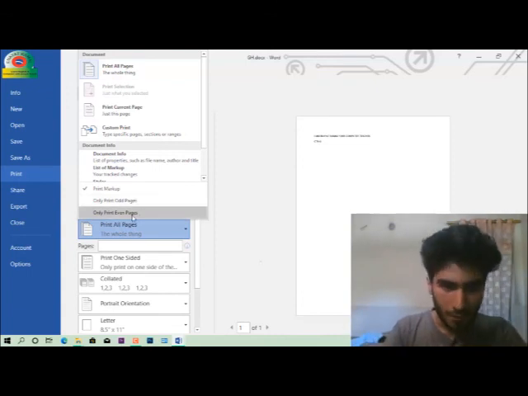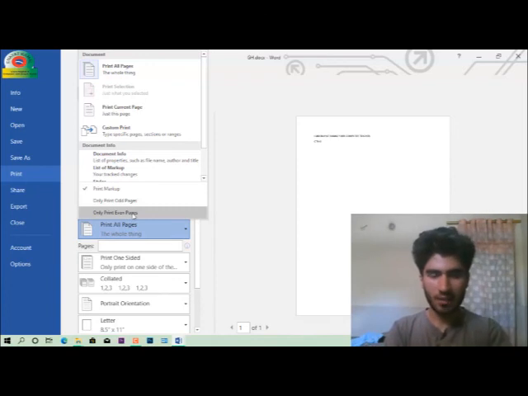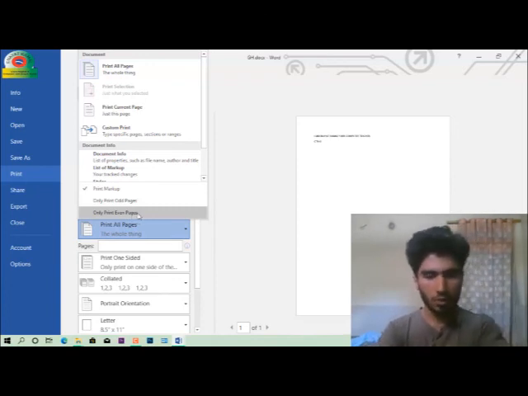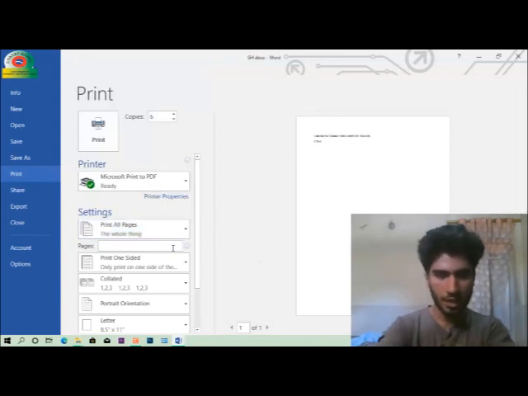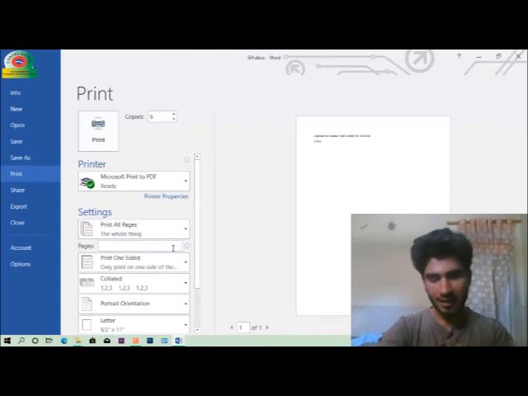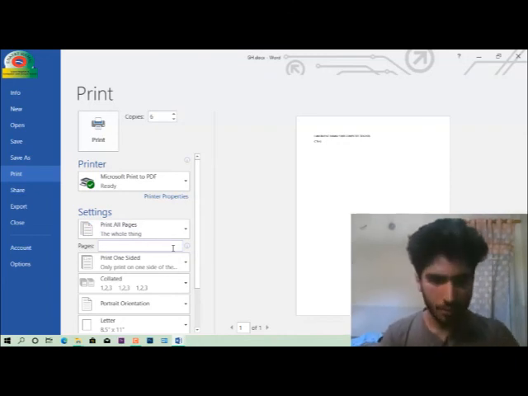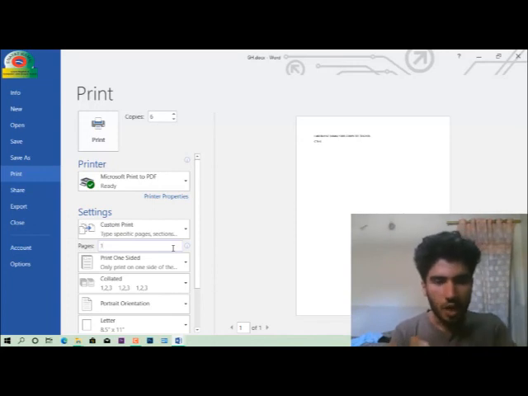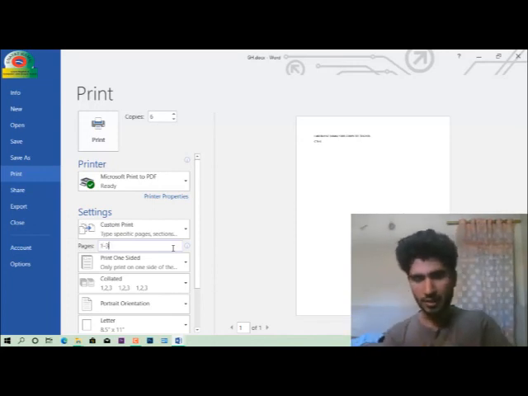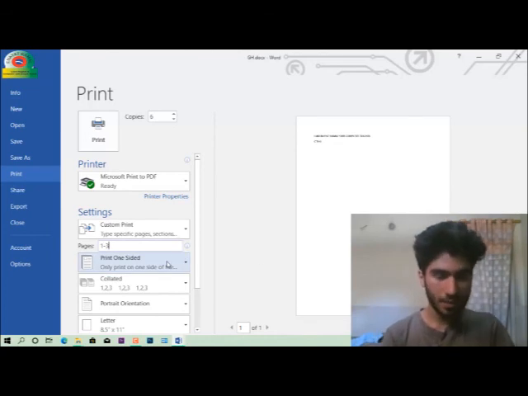So here we have Pages. How many pages do you want? You can select here. For example, if I have one page but I want to print 1 to 3, with a dash, and I don't want the rest. Then Print One-Sided gives you the option: do you want to print the text on one side or two sides? You can select here.